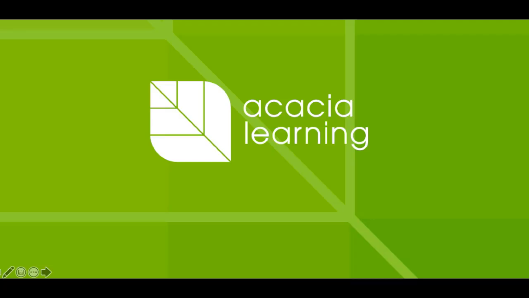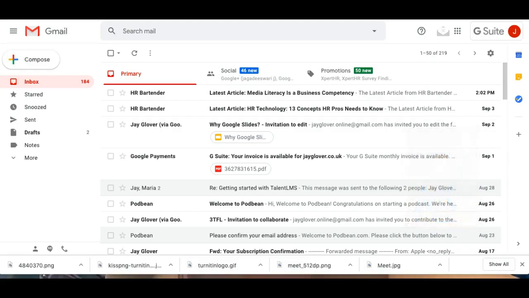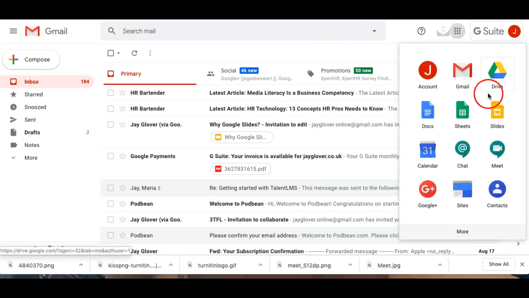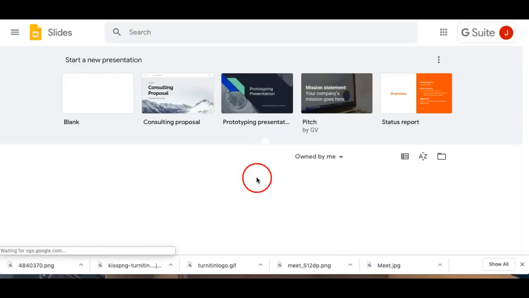In this video tutorial, I'm going to be showing you Google Slides and how you can create interesting and engaging slides using Google Slides as an alternative to PowerPoint. Well, the best way to start a new Google slideshow is probably from another Google application, and remember from other video tutorials that we just click on this matrix and we can go directly to Slides.